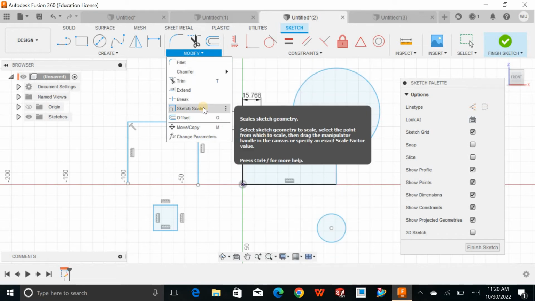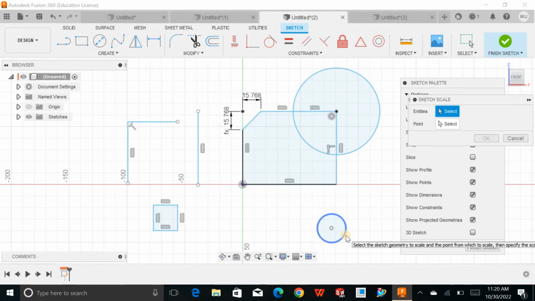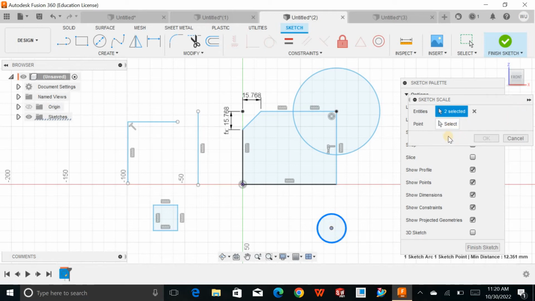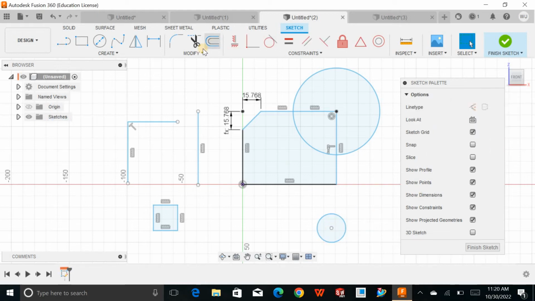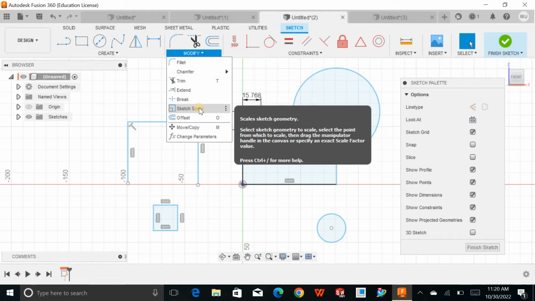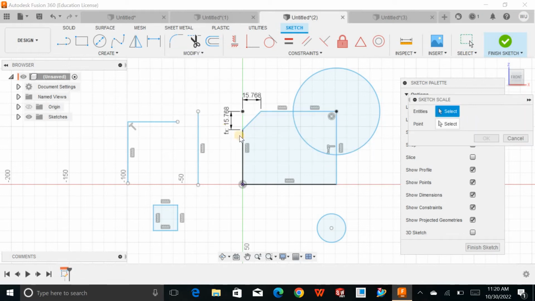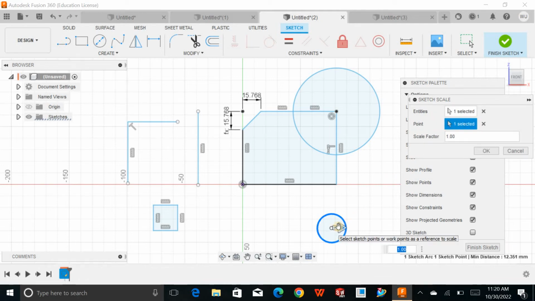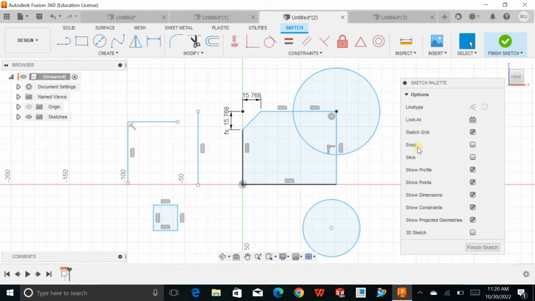We can have sketch scale. Now I will choose this and the point is this one. Click on the sketch scale. Entities is this one, and select point is this one, and scale factor I put it 2. See? It gets larger.